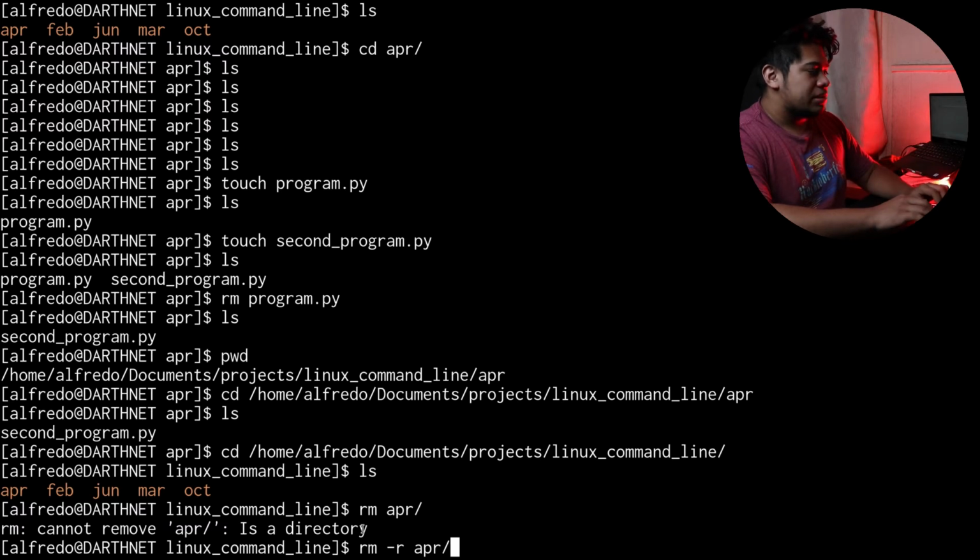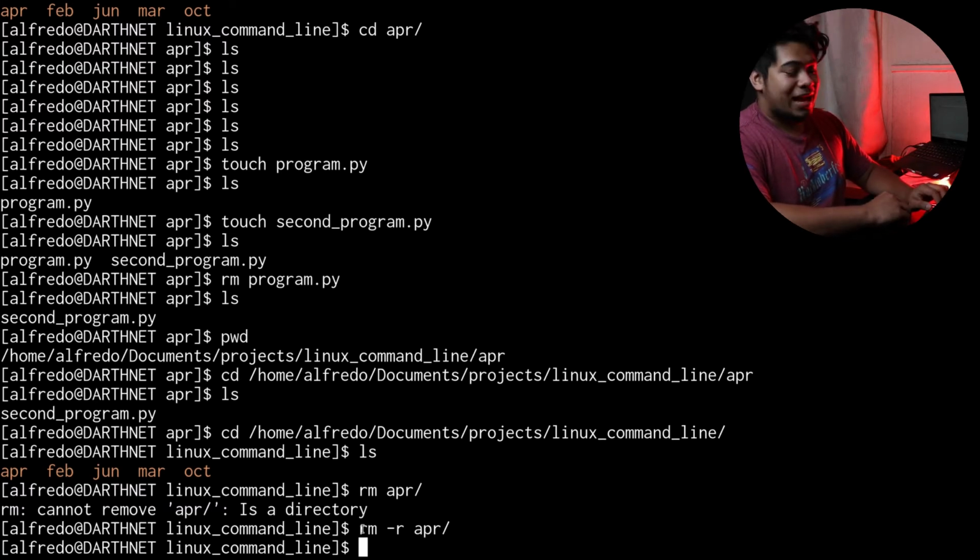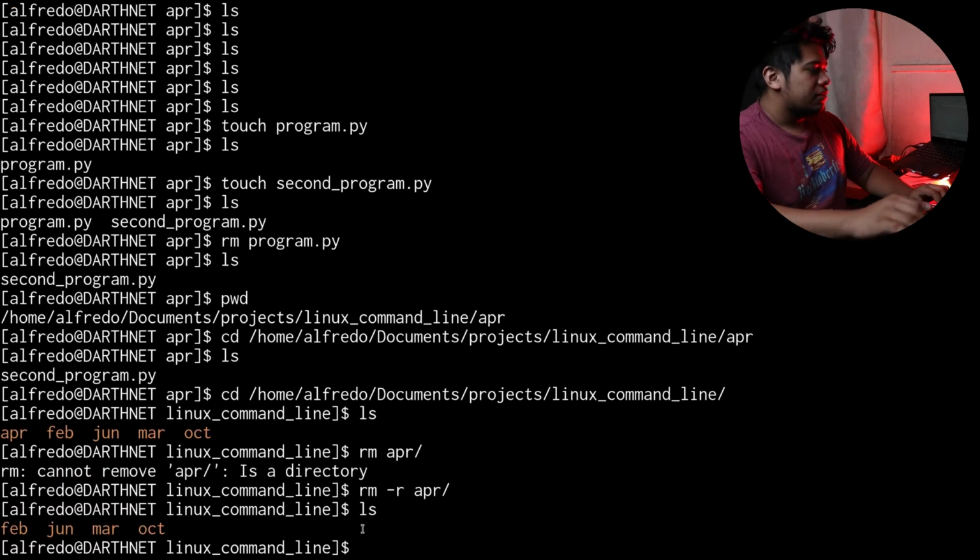So if we do that and press enter, as you can see, this time we had no errors. And if we ls here, like before, now we don't have April anymore. Now we just have February, June, March, and October, which is cool.